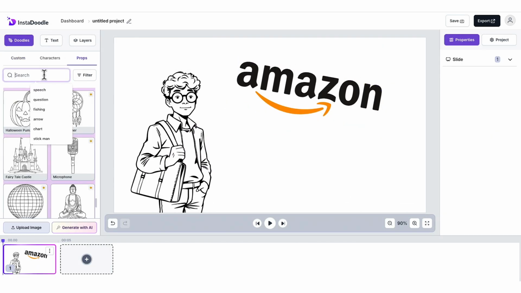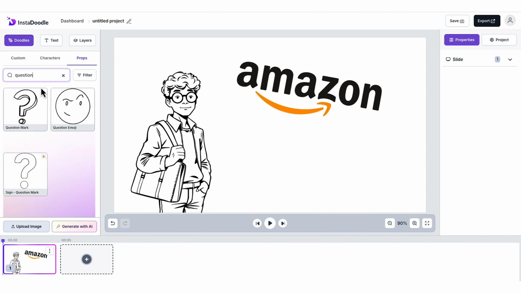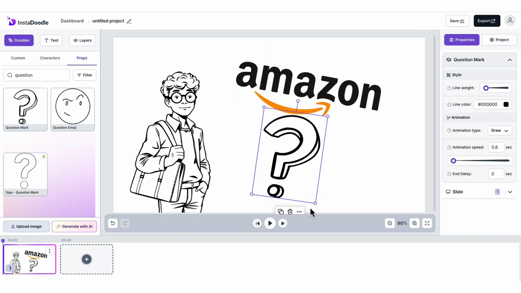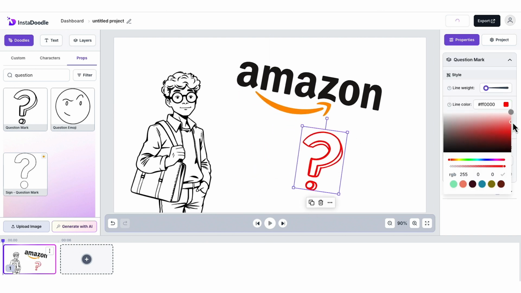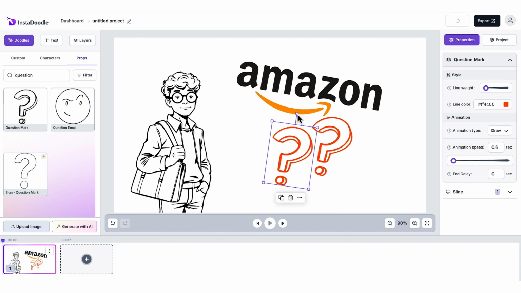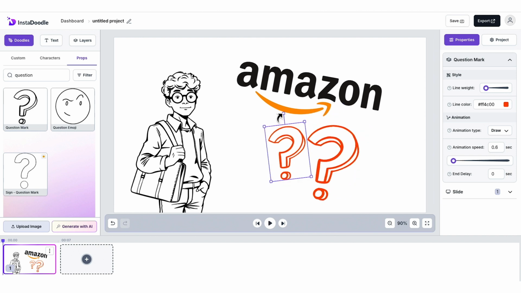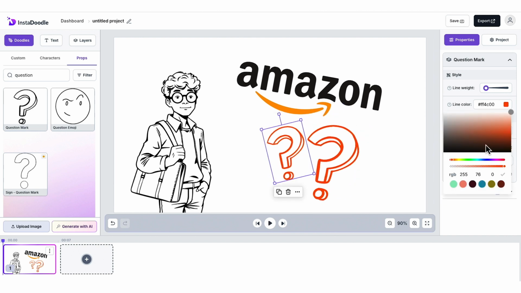Let's go to our library, search for question mark. This one looks nice. I'll add it to our scene. Let's add it, make it red. Looks good, but let's duplicate it. Rotate it a little bit. And make it orange like the Amazon logo.